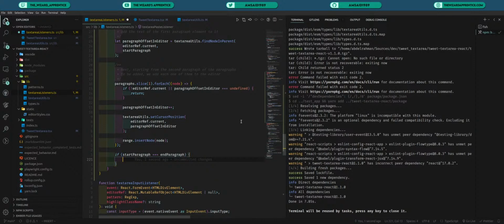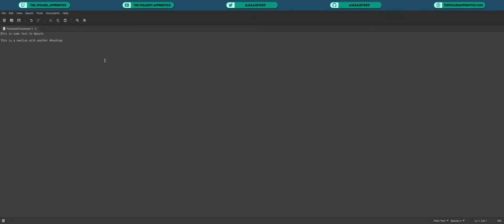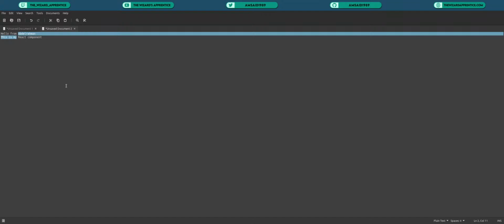So the first thing we need to do is, in this case, let me show you exactly what will happen. Let's say we have "hello from Abdurrahman," and then this is my React component. Let's say the user basically does that. They select from here to here, and then they copy this text and paste.